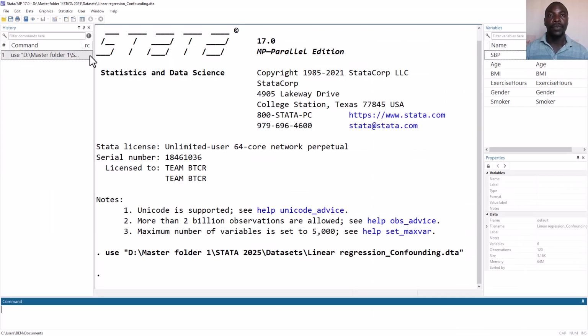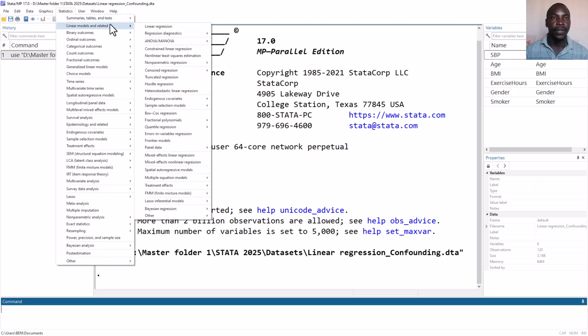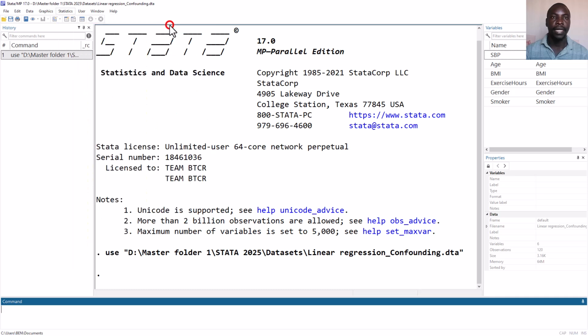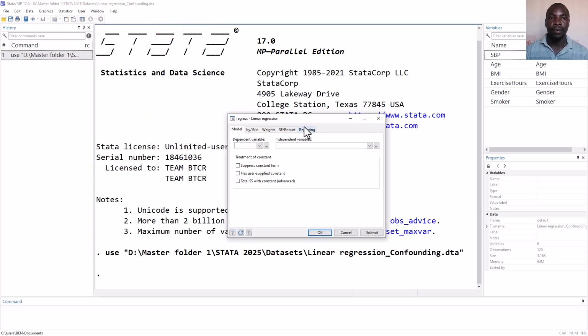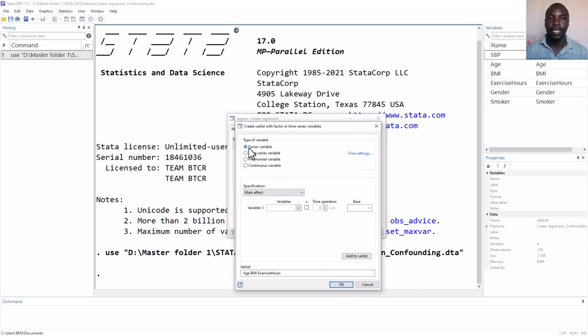To run a multiple linear regression analysis in STATA, simply go to Statistics, Linear Models and Related, then click on Linear Regression. In this dialog box, we specify the dependent variable, which is systolic blood pressure. Then we put in our numerical variables: age, BMI, and exercise. But for the categorical variables, we shall use the 3 dots to show STATA that this is a factor variable, and it is gender. We add it to the variable list.